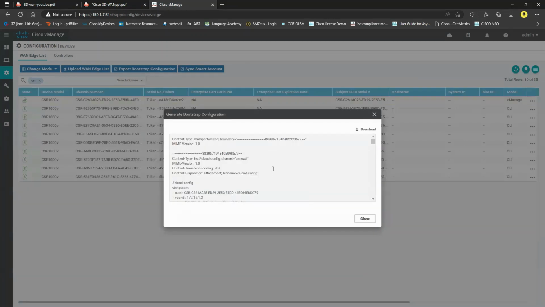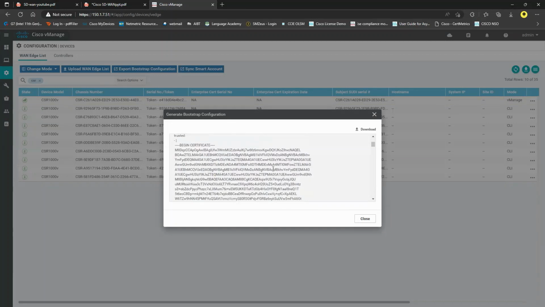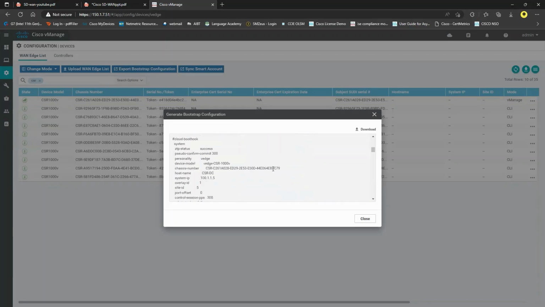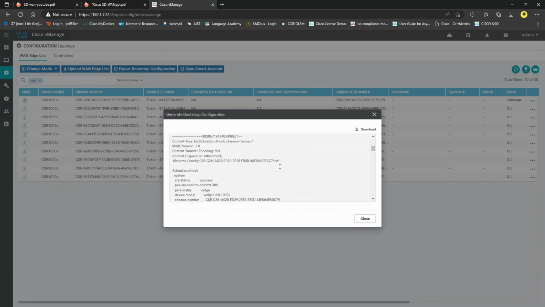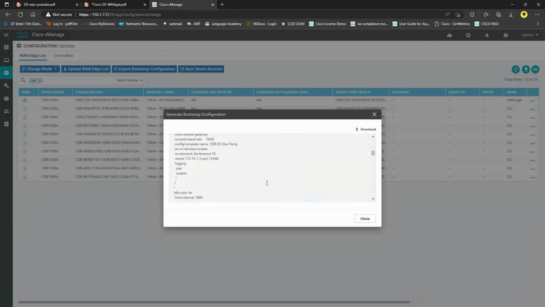This one is the config file, which we are going to import into our CSR router. When we import it into the CSR router and change the mode of the CSR router, this router is going to authenticate using this template, which has the certificate details and everything over here. You see that all of these are here.